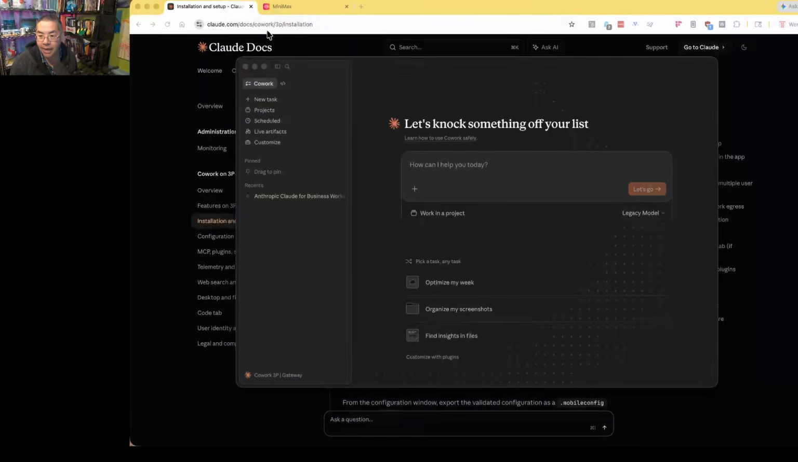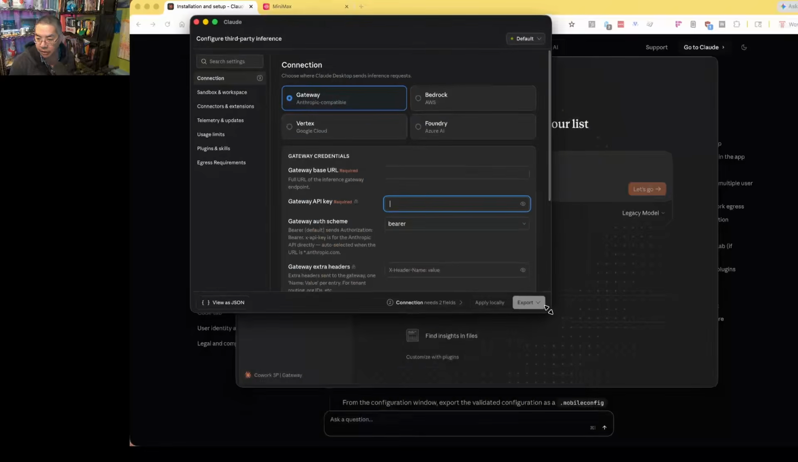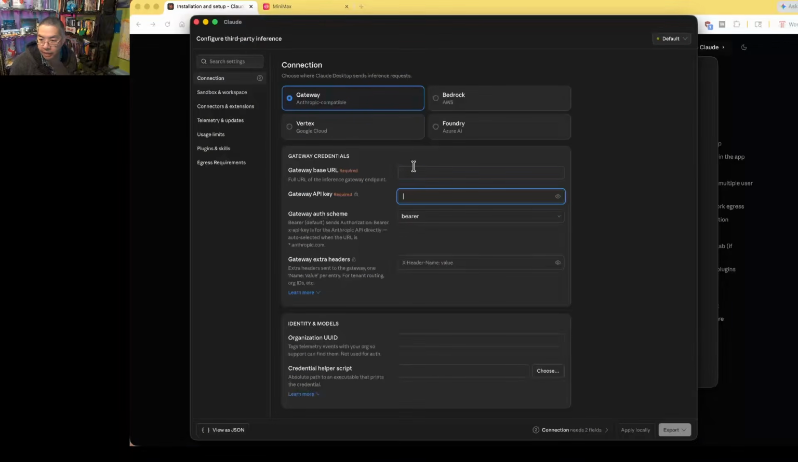This is where you can put in any API that speaks the Anthropic language. So whatever provider. So let's take a look here. You have the gateway base URL and the gateway API key. Now, if a provider has any kind of inference that speaks the Anthropic dialect, it will work here. So I'm going to put in LM Studio. I'm going to put in the LM Studio API key, which doesn't really matter what it is. And we're going to hit apply locally.